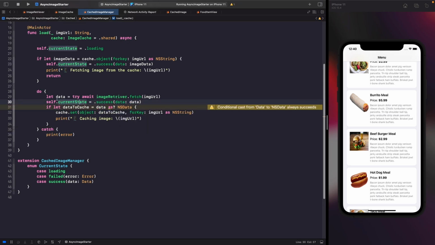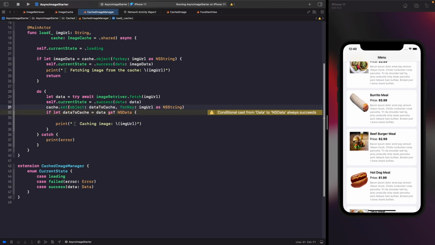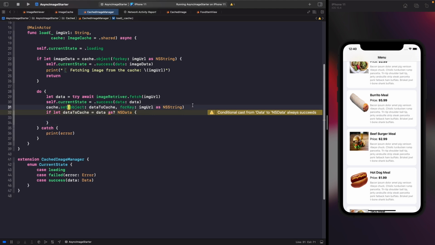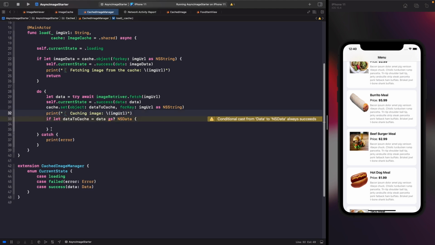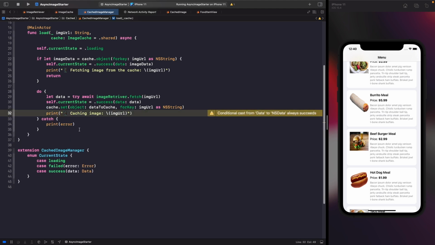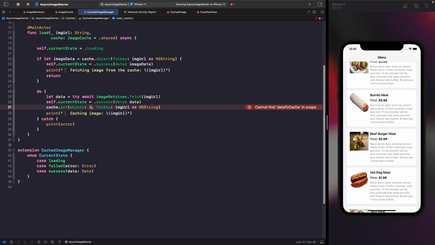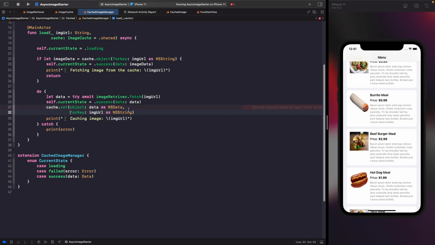And now for our data, because this isn't an optional anymore, we're going to just save this in our cache. So let's move this out of the if let, and then we'll just go print. Cool. And then we need to finally handle our last part. So let's update this to be data because we want to store this within our cache. We're going to get an error saying we need to convert this to NSData, which is fine. So let's do that.